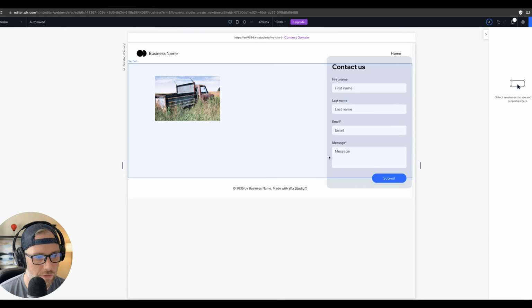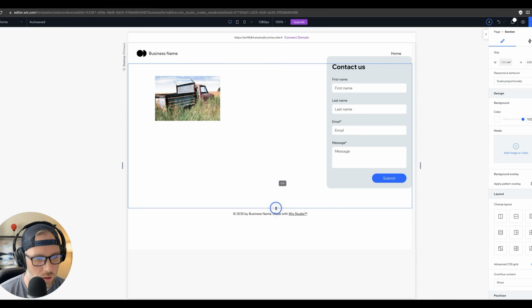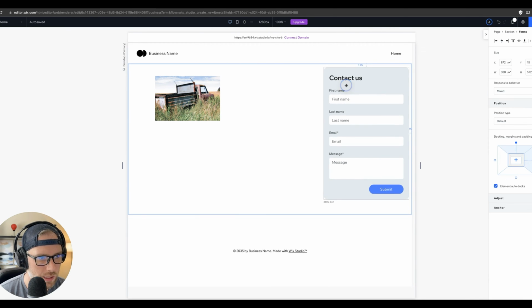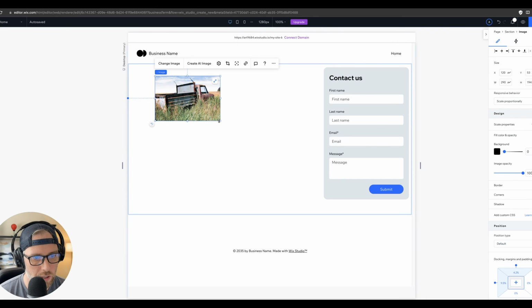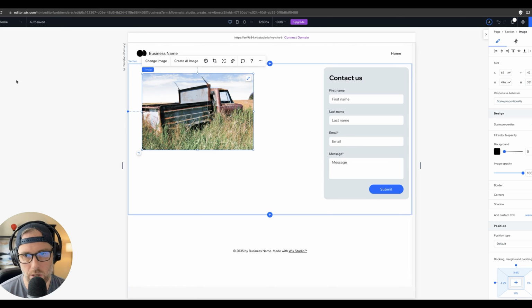Okay, it's adding a form. Maybe what we'll do here is we'll move our footer down a little bit just to create a little bit more space here on our desktop view. Basically, we want to make this look good enough for desktop. Let's expand our image here. Okay, this is looking okay.